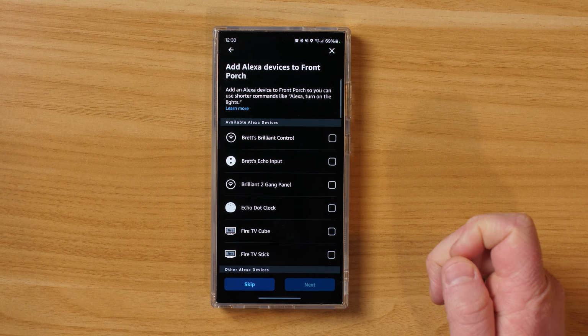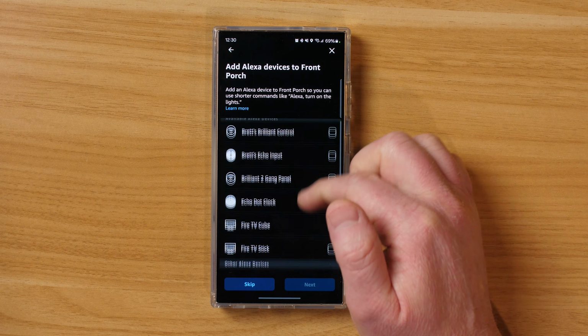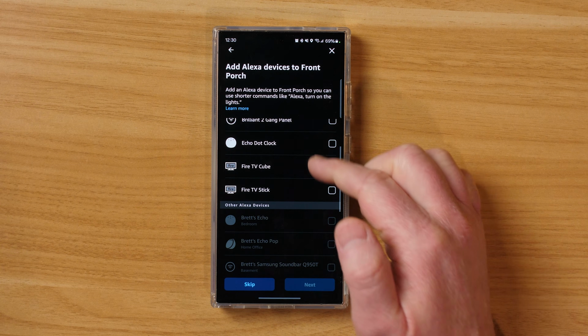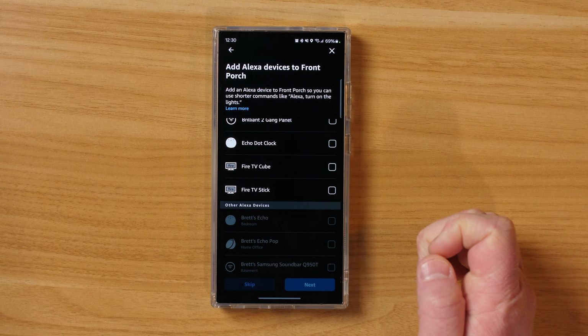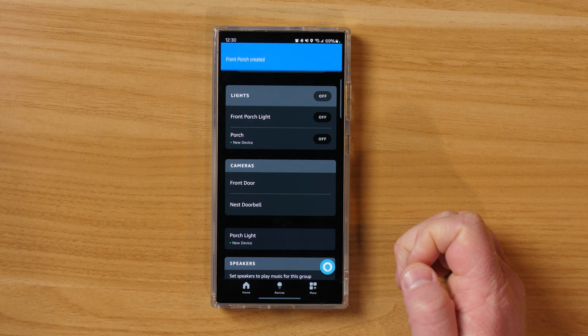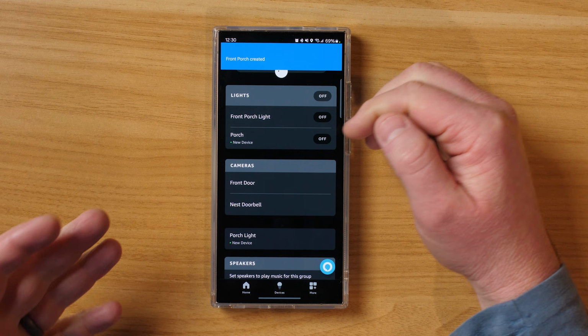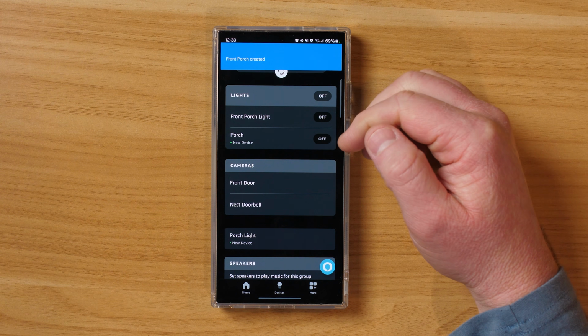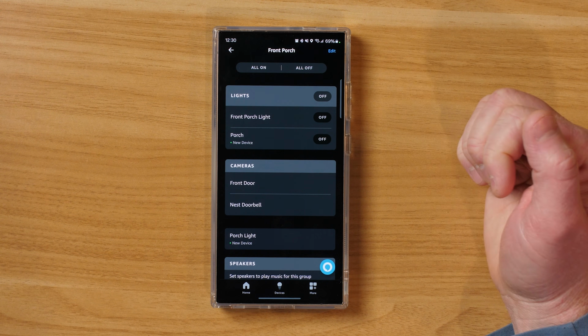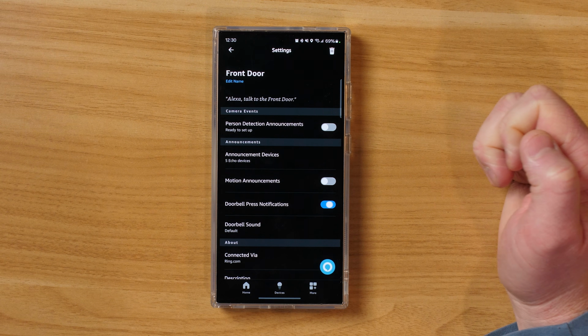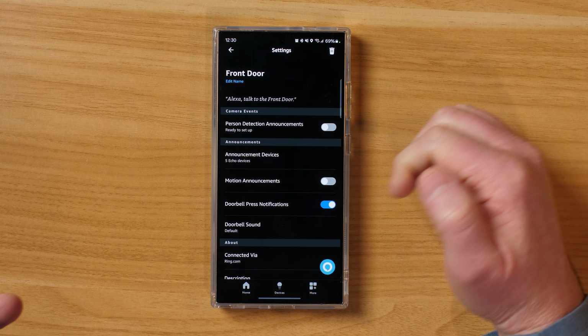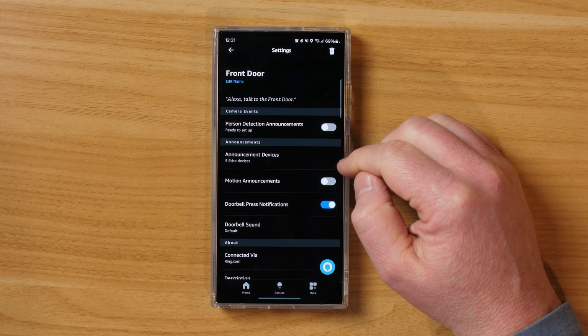So now we're going to select next. Here it's asking if we have any speakers in that room or TVs, and nope, we're going to select skip and done. So now we've gone and created a new room. We've moved those devices into the room, and here we can then view them. So here, if I tap on the front door, this is the new Ring doorbell that I have.